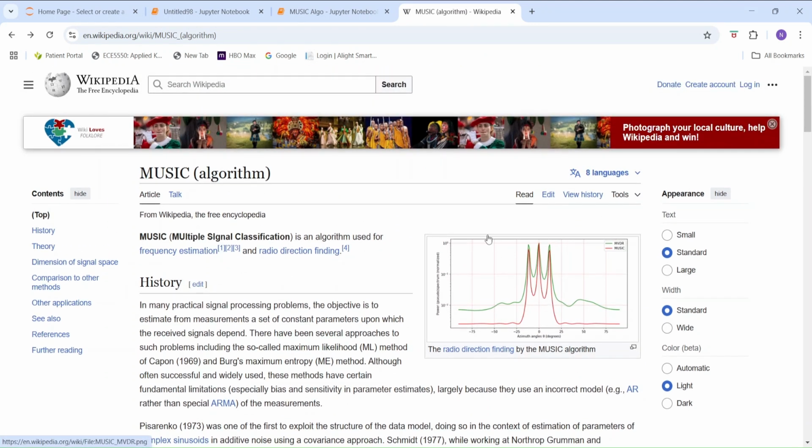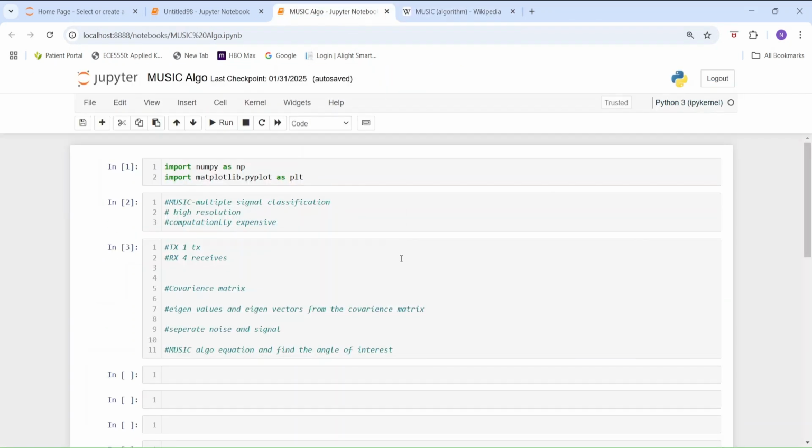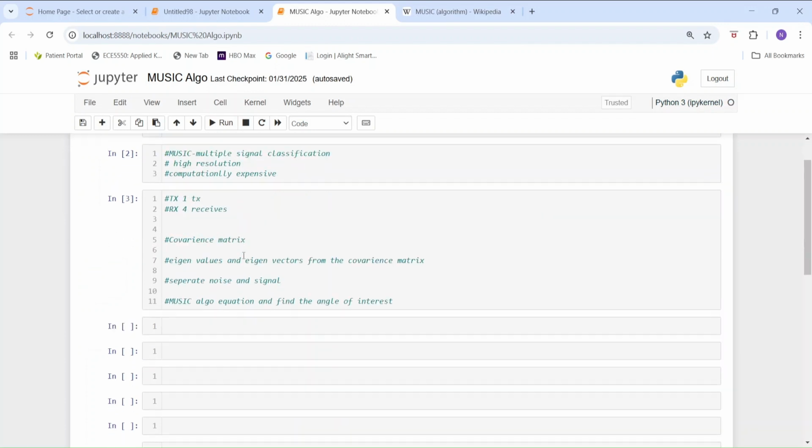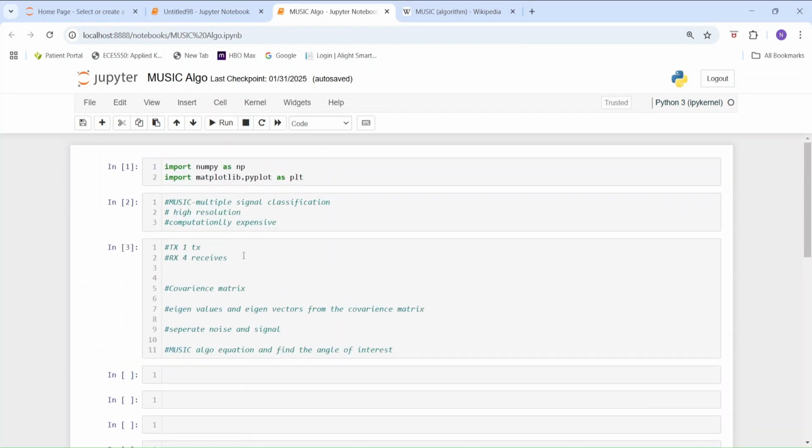Okay, so enough of explaining, let's get into the Python implementation. So we have the use case of the radar we talked about. For example, we have one transmit antenna and four receive antennas. We are going to simulate only one target in this very beginner level MUSIC algorithm implementation. But later on, in the next chapter, we are going to go over multiple targets which are closely spaced. But for this one, for simplicity, we're just going to have a single target.